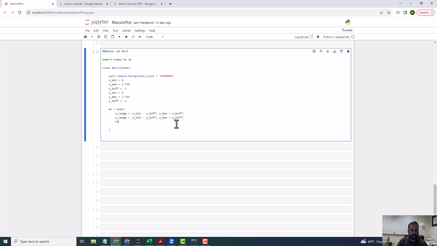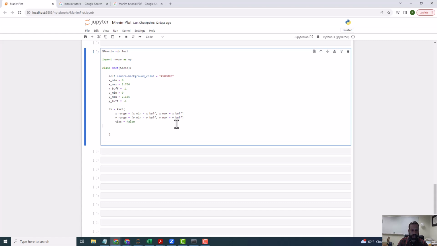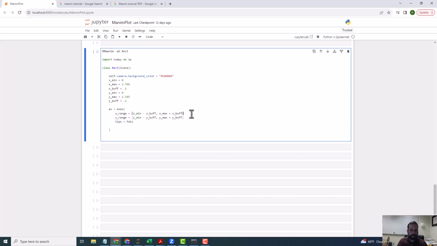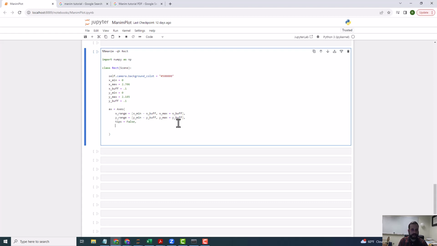And I'm going to say tips equals False. And then, whoops, I forgot commas here. By the way, if you're doing this in an IDE, I think it would probably tell you that you had made a mistake there. And I guess there's some way you can turn that on in Jupyter here.